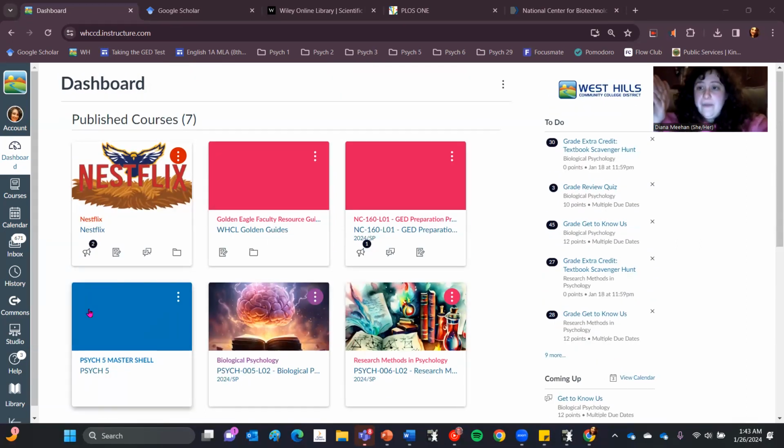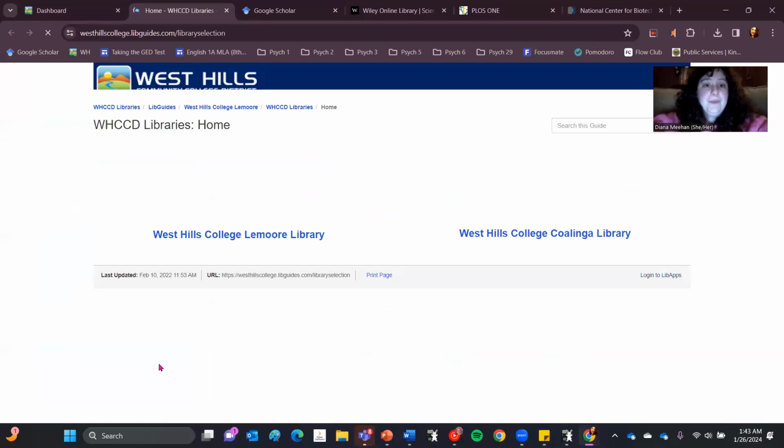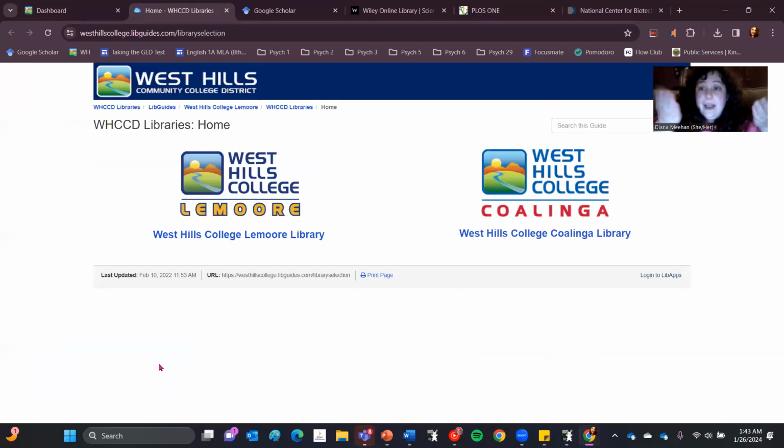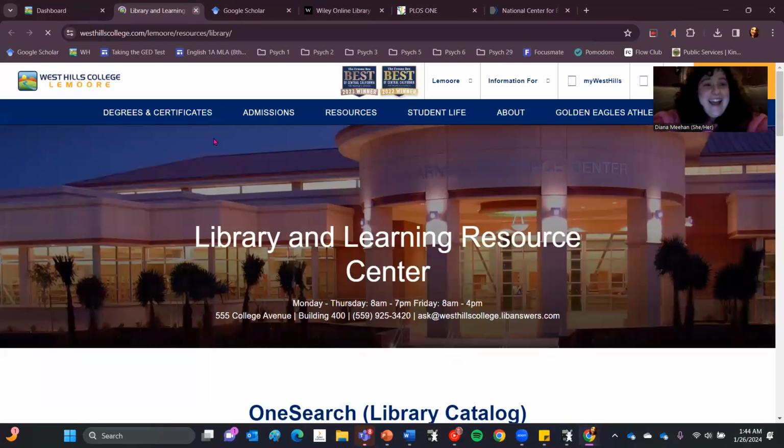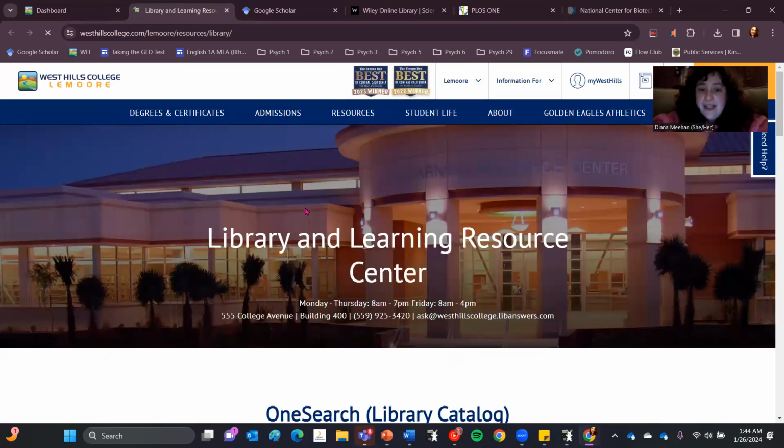So starting on your Canvas page, you can do your dashboard, you can do it through any class, but here on the left-hand side, you'll see the library button. This is how we access it. So go ahead and click on that. It's going to ask you for Lamore or Kalinga. I'm not sure if it matters, but we're going to go in Lamore. Lamore's our gig. We're going there. And it'll bring you to a page that looks like this.